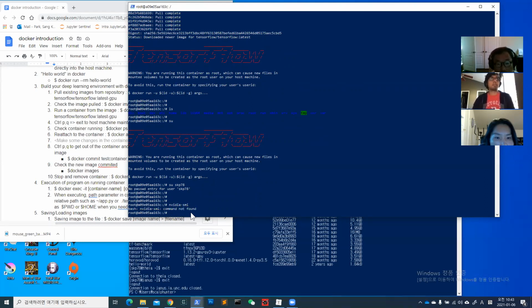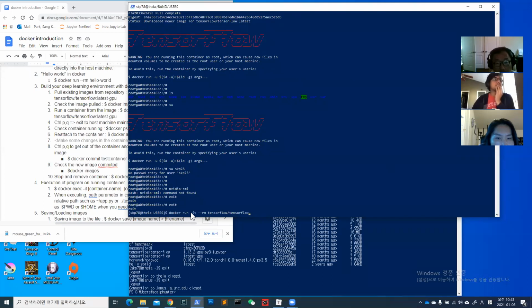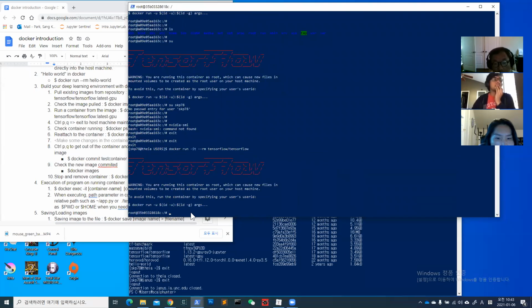Of course, it's not working, because there is no GPU specified when you run the container. If we run it again, there is no downloading process, right? Yeah, because it's already downloaded.